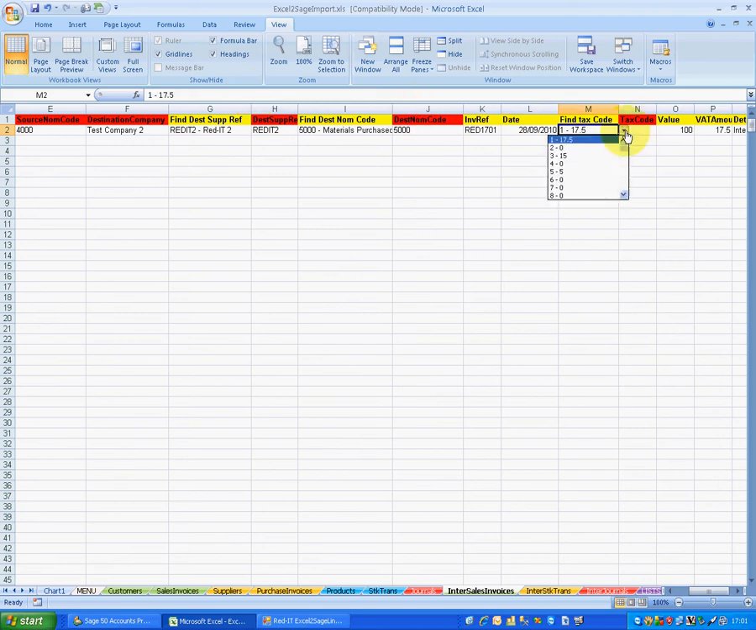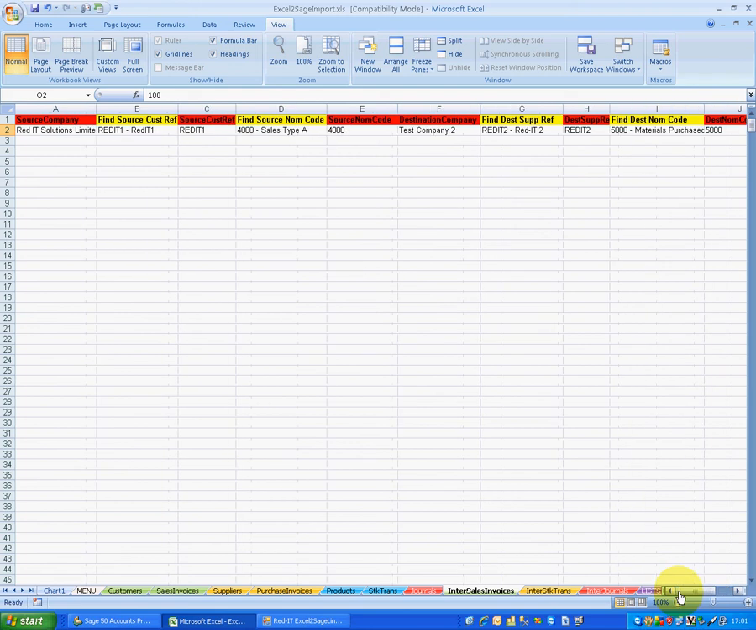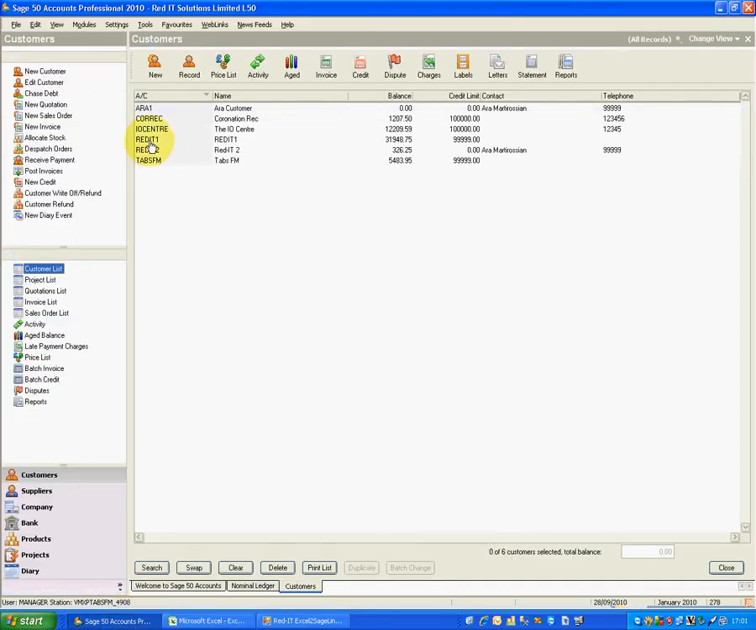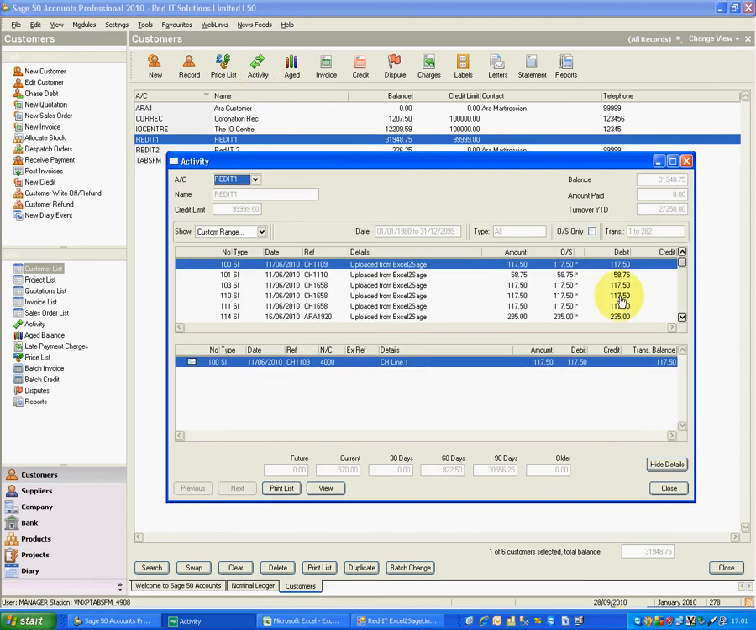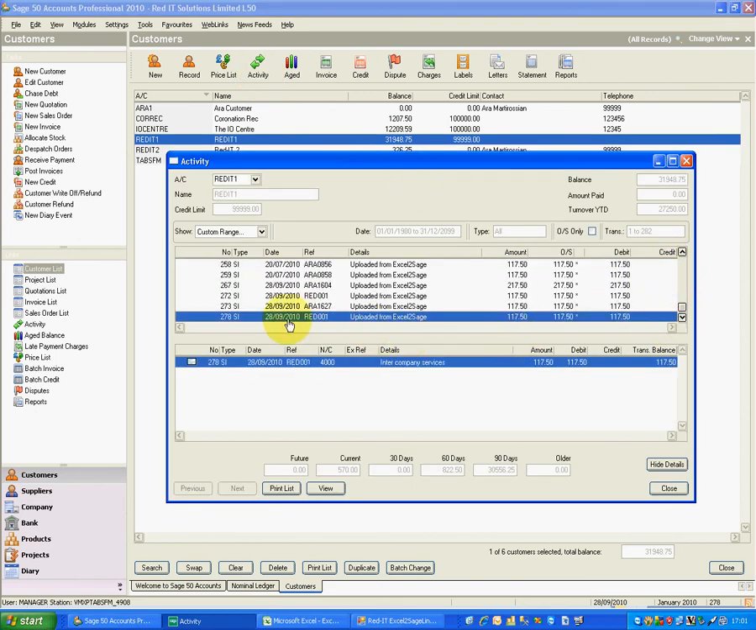So what I'll do is I'll just save that. I'll go to ExcelToSage. Actually, before I do that, I'll just go and double check that in Red IT 1 we don't have this particular invoice as proof. So let's go into Red IT 1, have a look at the activity, go to the bottom of the list, and the last invoice that was done was Red IT 001. So we're going to be processing a new one. So let's close that off.